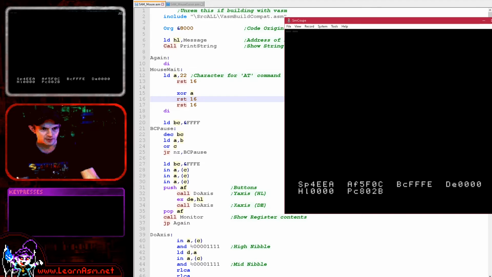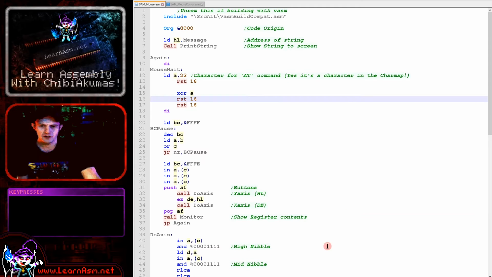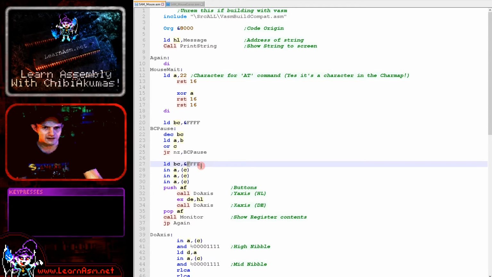If I press the left mouse button here, you can see AF has gone to 5E. If I press middle, 5D, right, 5B, and of course we can press multiple at the same time. So that's the reading we're doing. We're reading in both axes and the buttons, and all of this is done almost with the keyboard port. We have to define BC as FFFE here. The top B byte needs to be double F here for this to work.